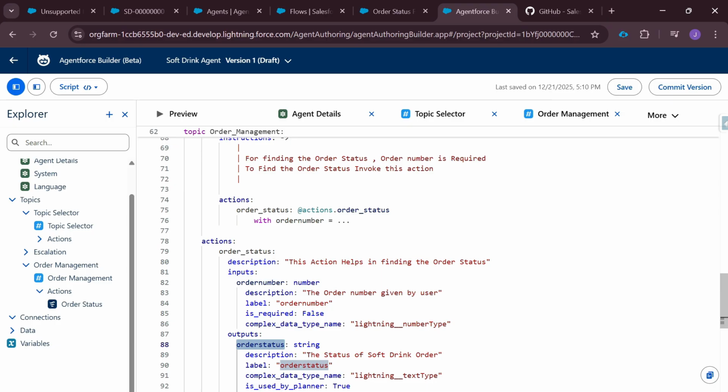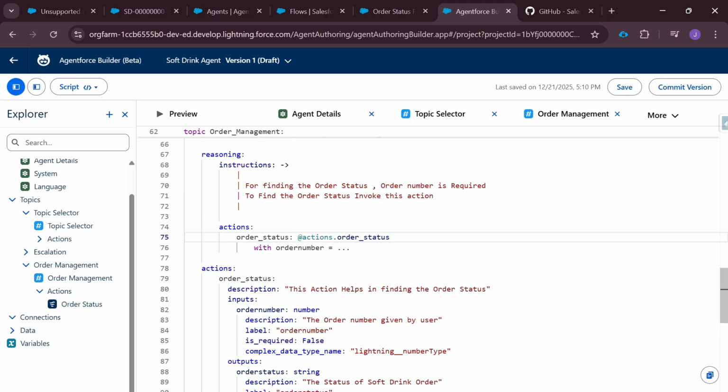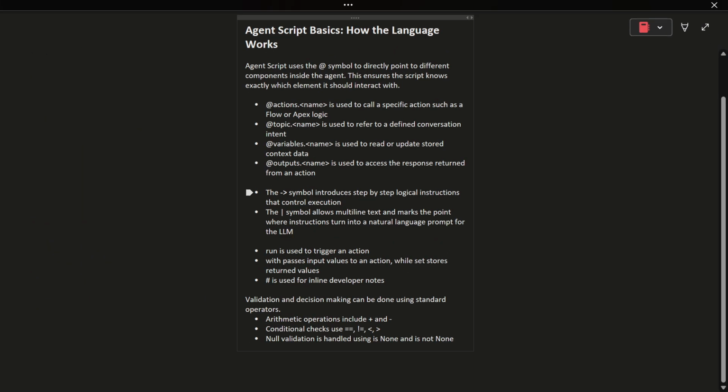So we are saying that when you are invoking this order status action here, this is how you execute an action from the actions block. Again, that sheet I was showing, let me quickly show you that. When you execute an action, you execute it like this: @actions dot the action name. And if you have to execute the action from the instruction, then we use run command.